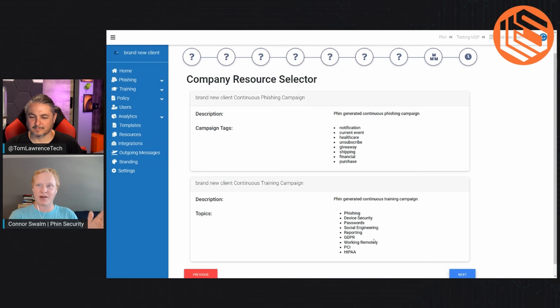And then the continuous part, this will never end. So this will last as long as you want until you come back in here and delete the campaigns. And this will continue to keep your clients educated and compliant on these relevant topics and with phishes selected from these relevant topics here.